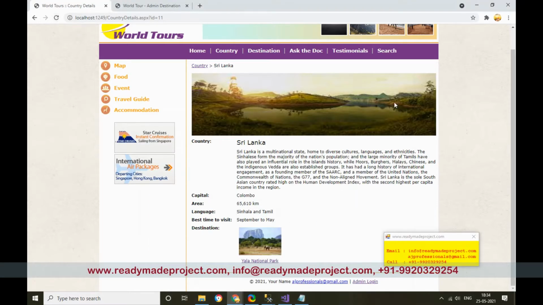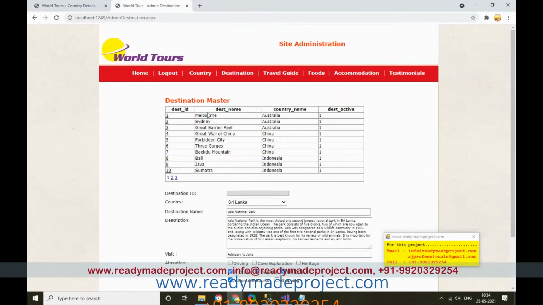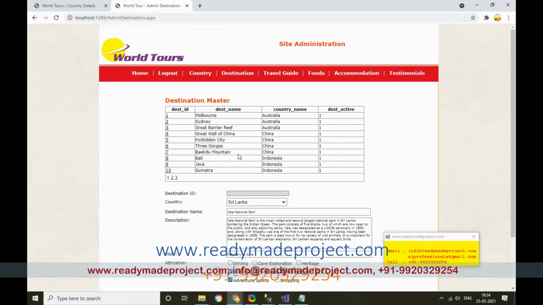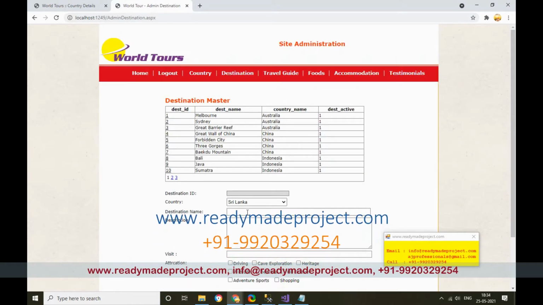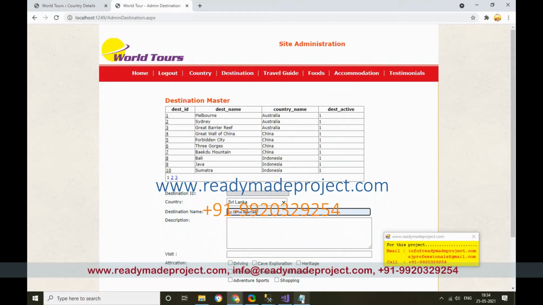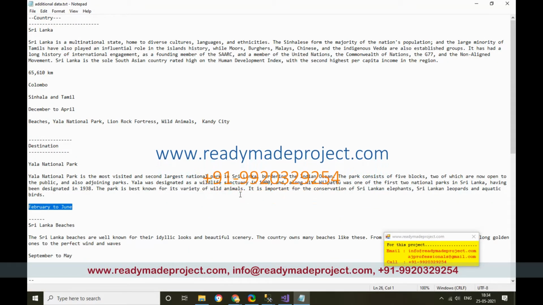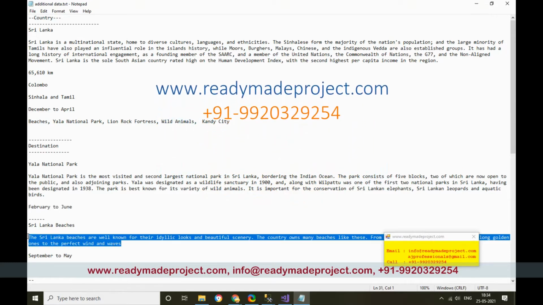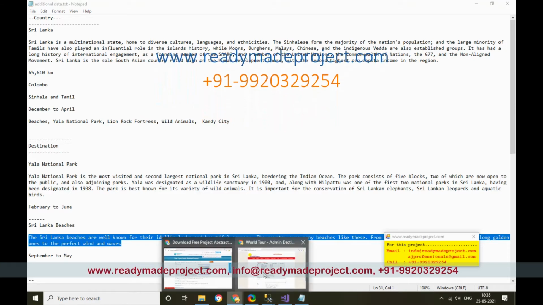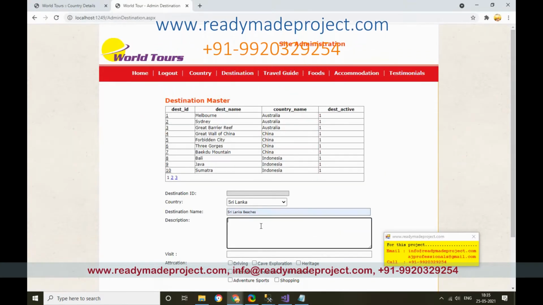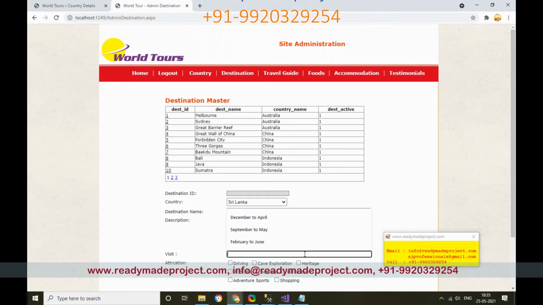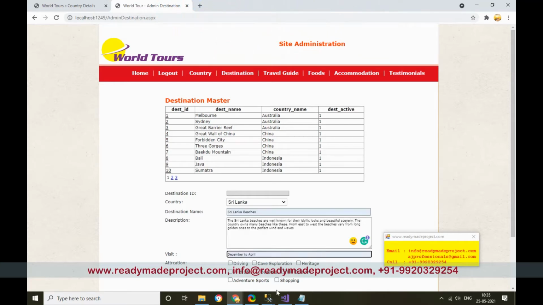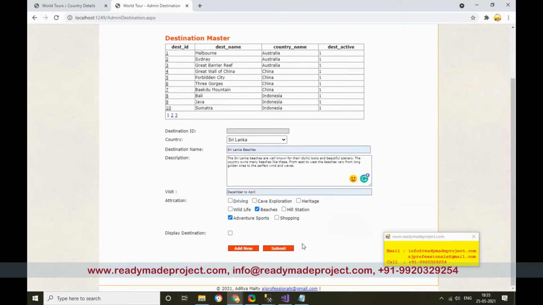Okay. Now say I want to add another destination. So I have to go again to destination master in the admin section and click on add new. So I have to put the Sri Lanka beaches. Suppose Sri Lanka city tour. You can create another one, find the details from the internet and put the details also. In this way you can add many details. Best time to visit December to April. It is the beaches, so I have to select beach, adventure sports and shopping. Submit.